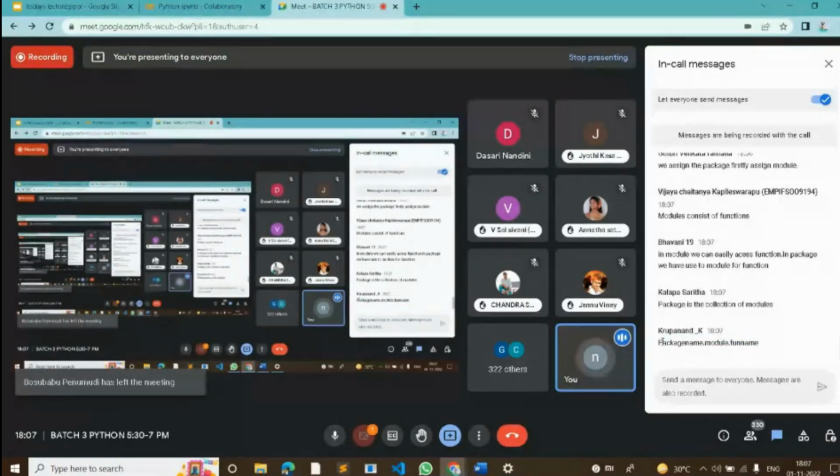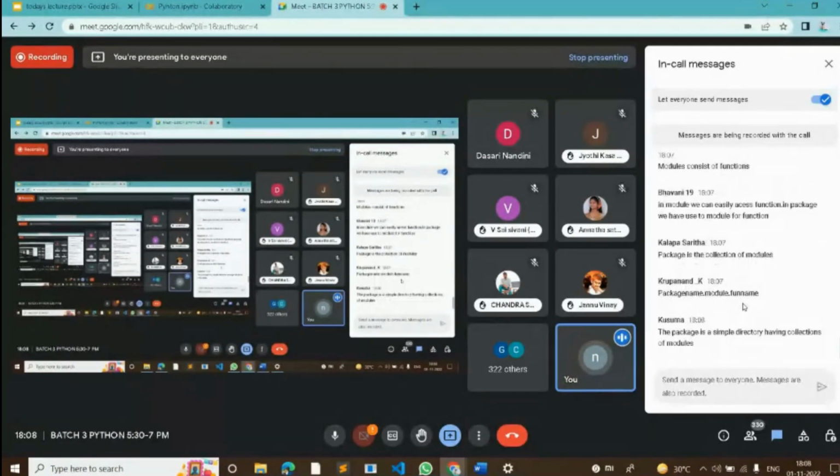Generally, I am saying that for using a particular package, you have to use the install function. But for modules, you have to import using the import keyword followed by the particular module. Yes, Kusuma, you are also right.